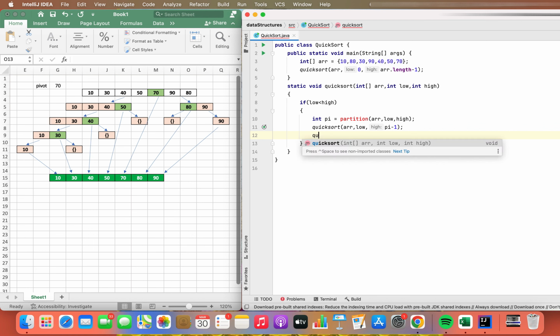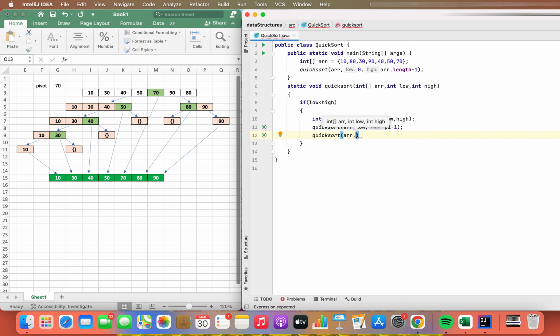And the next function call will be quicksort. Array will be passed again as the first parameter, but this time the starting index will be pi plus 1 and the ending index will be high. Okay. Here also the starting index will be the index of the element 1 after the pivot element, and high will represent the index of the last element of the array.